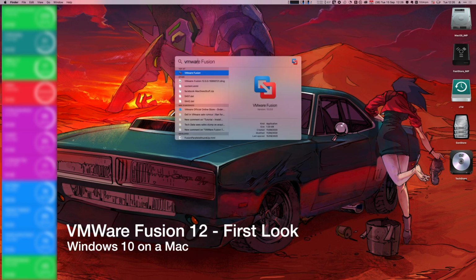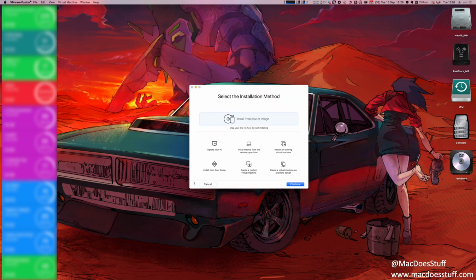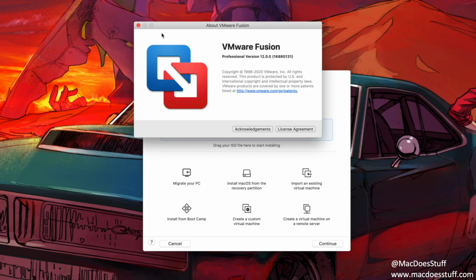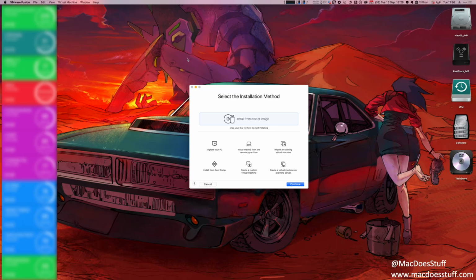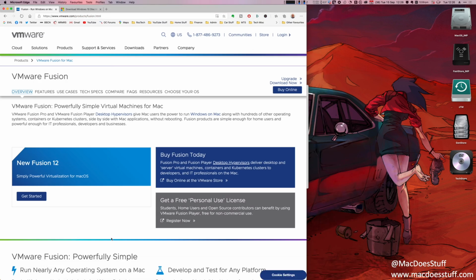So VMware have just released a new version of VMware Fusion, which is this version. This is version 12, the professional edition. Now, the previous edition, version 11, I had a lot of performance issues with. It just wasn't as quick as Parallels, and I just didn't like it as much as Parallels. So most of my workload has moved over to that. But I thought it'd be interesting to have a look and see if they've fixed anything with version 12.